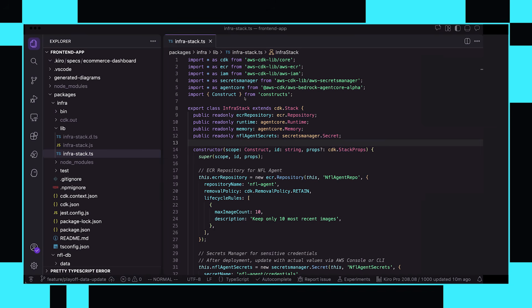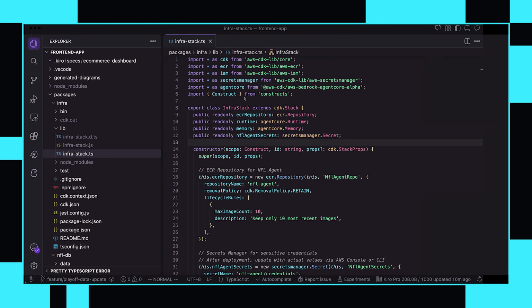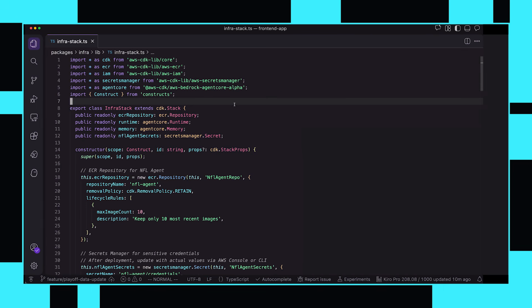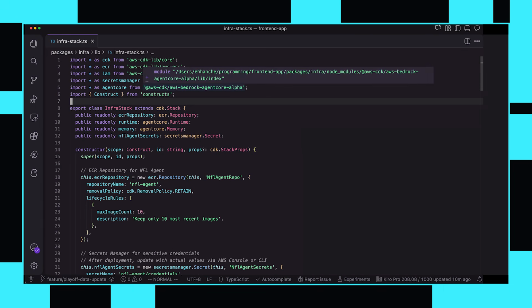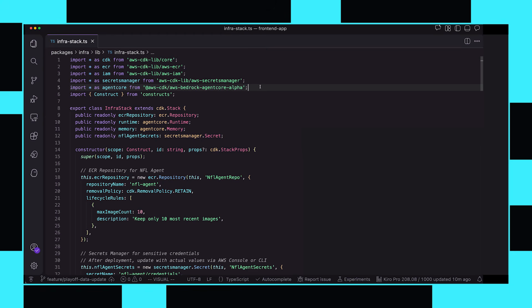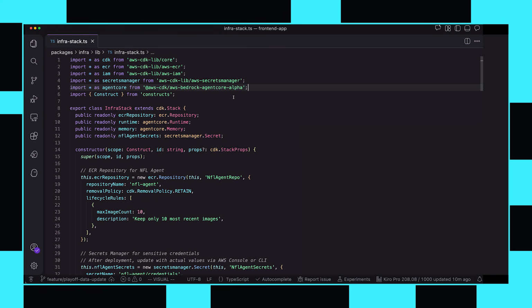Another thing I want to show you real quick is the infra stack. This is the CDK TypeScript stack I'm using for this application that I'm showing you today. And I want to point out a few things real quick. First, I'm using the new AWS Bedrock Agent Core Alpha library. So this library is changing, but I find it very useful, especially if you're using CDK and TypeScript to do everything you need to do.